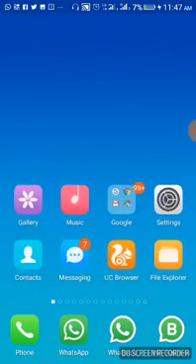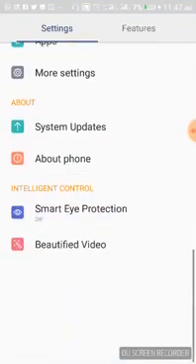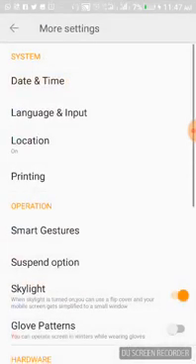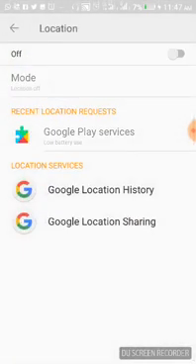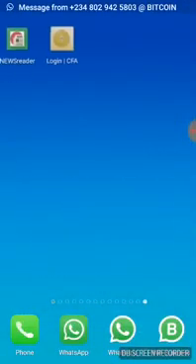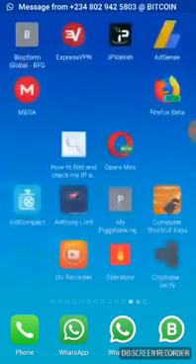Before you start clicking, the first steps you need to take. Now, the first step is to go to your phone settings and turn off your phone location. So I'll go to my phone settings, locate location, and put it off. It has to be off for the entire process.